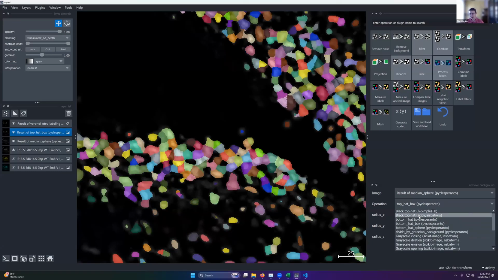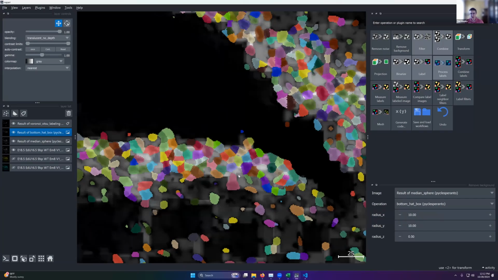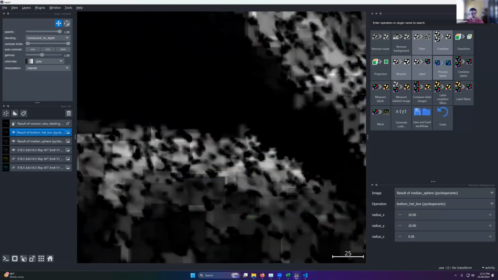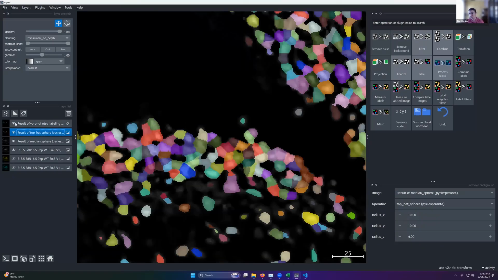You want to see something completely different? Try a bottom hat. That's going to make your image look really goofy. So not what you want, but at least you can interact in real time. I think it makes image analysis quite fun. It's like a little game, a little puzzle.